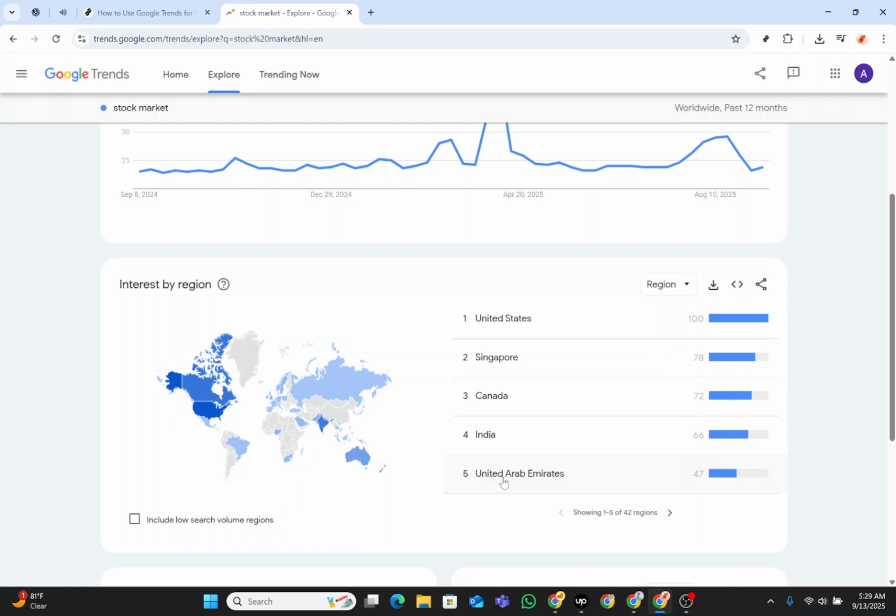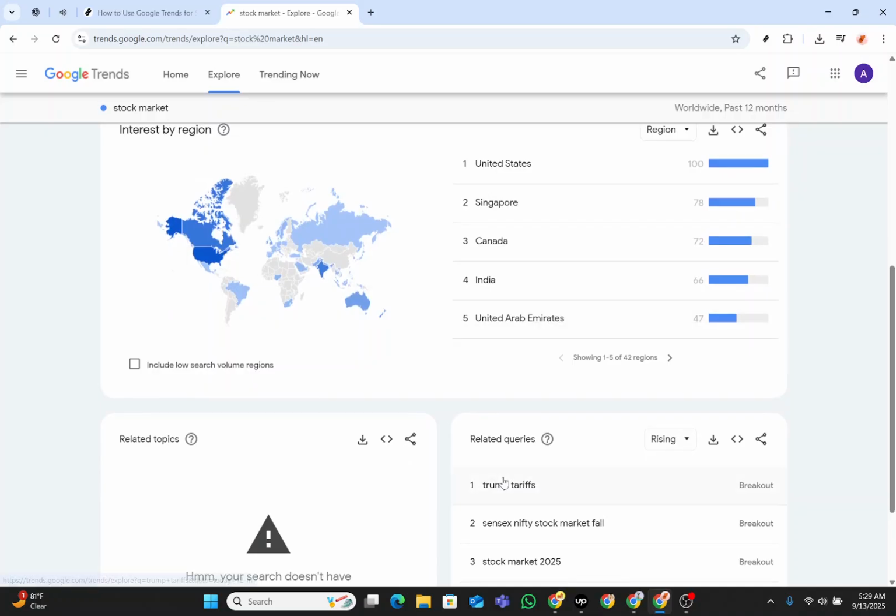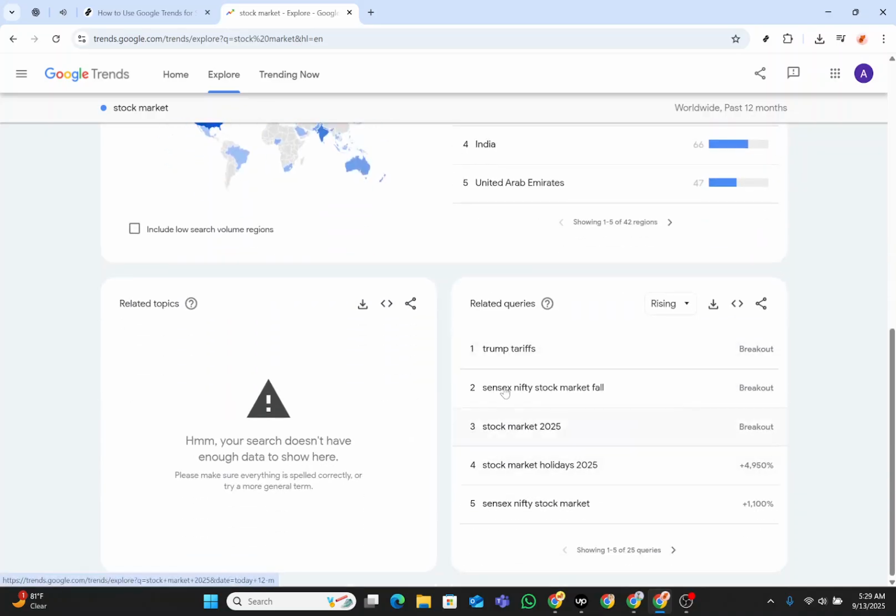Scroll down the page and you'll find sections for related topics and queries. Here you can discover which companies, ETFs, or sectors are on the rise, and see what questions are trending in public searches, such as best stocks to buy now. Pay particular attention to rising or breakout queries, as these can highlight imminent or ongoing shifts in market sentiment.